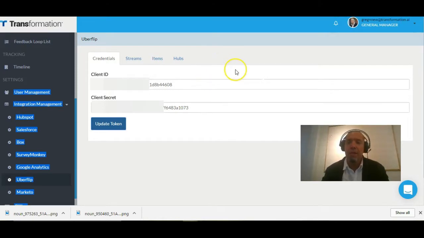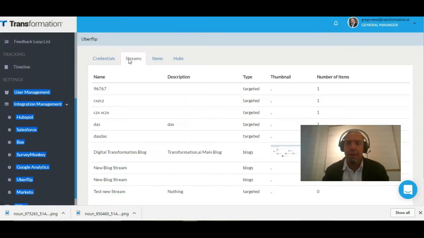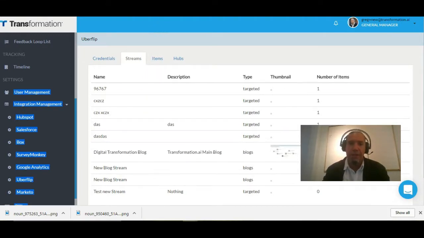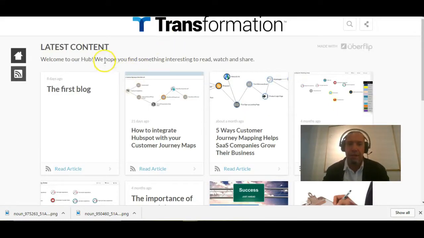So when that happens, then the next thing that you'll see is streams, items, and hubs. If you look at, for instance, streams, I've got a stream here. It's just representing the blog. That populates here. I've got my hub, and that's pulling in stuff from that.